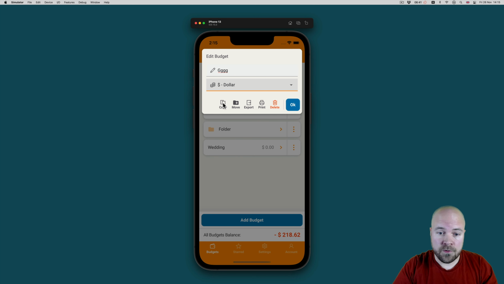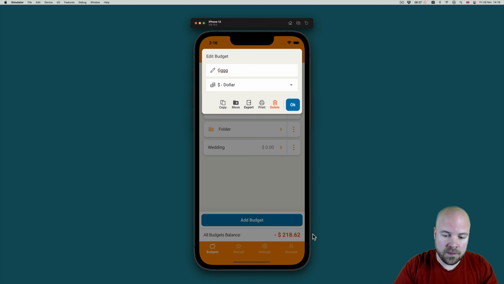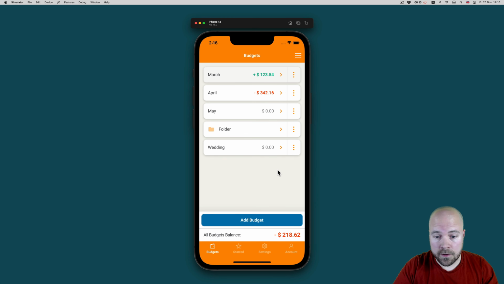And we have a bunch of different buttons here. And this is basically just a QTabs component, a bit like the main navigation you can see right at the bottom of the app. And if we tap on the OK button, it will close this dialog.